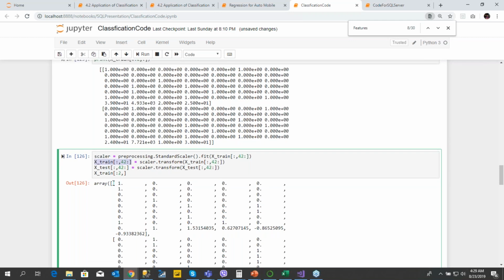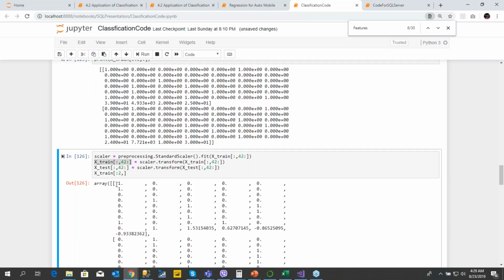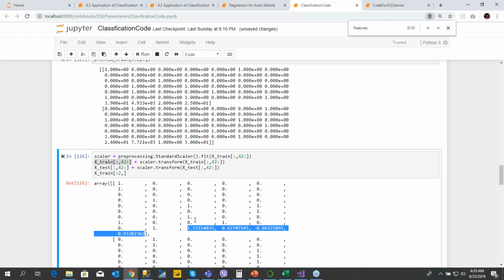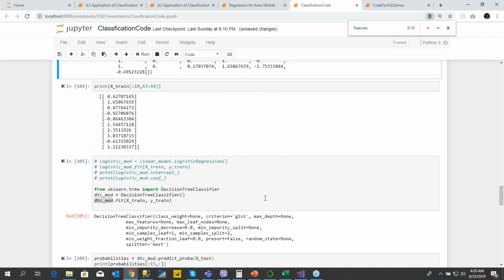So if you take one record now, you have 42 columns, and all these values from this to this represent categorical columns, and these 4 values represent numeric columns, and it has been scaled. It has been rescaled or normalized. Right, now we have our data set, and how do we apply machine learning algorithms?